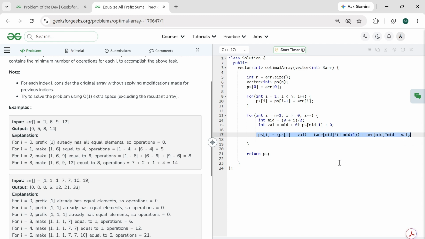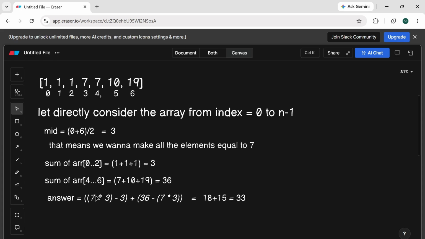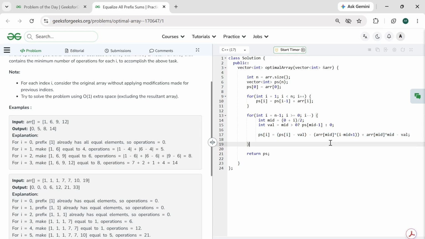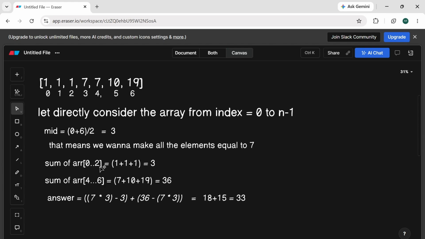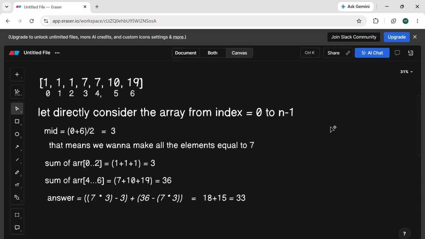This stuff is nothing but what I have explained over here only. I am at a middle, so I need the prefix sum of these values. See, 0 to 2, so here middle was 3. So I need the prefix sum of middle minus 1, right? And that's what I have done here. I have stored it in this value. Otherwise, if this middle is 0, I'll automatically set its value to 0. So I need a middle sum and I have taken it.